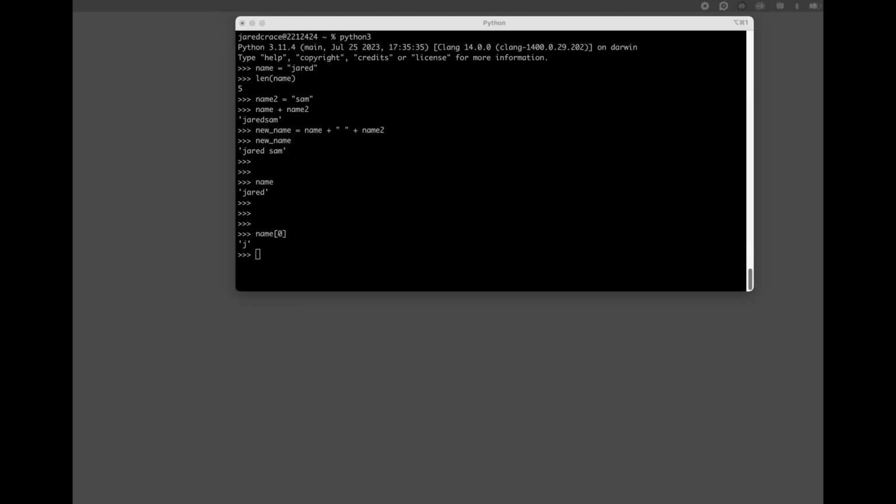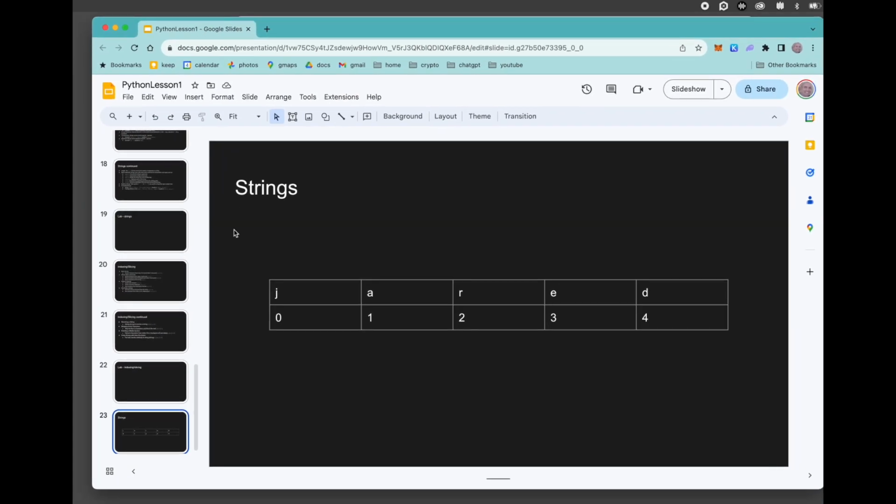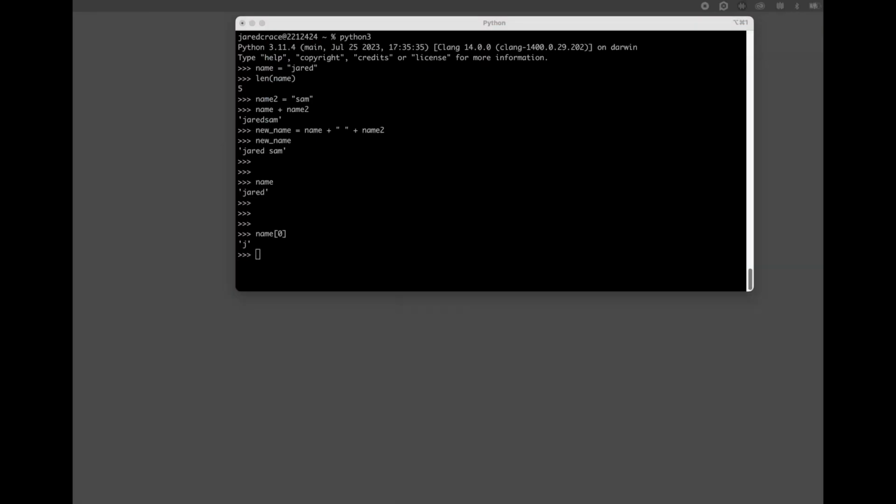So here's another way to look at it. Let me pull this over. So J is element 0, A 1, R 2, E 3, and then D 4. There's 1, 2, 3, 4, 5 elements total, but we start indexing at 0. That is the way it is in most programming languages.